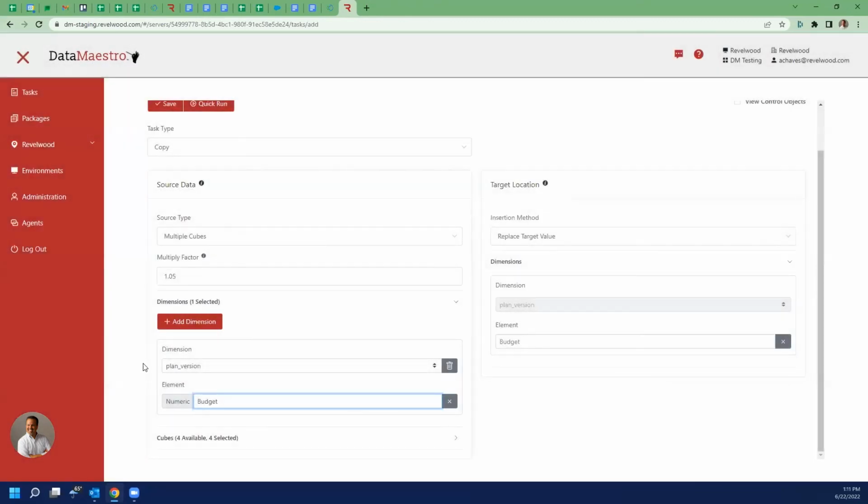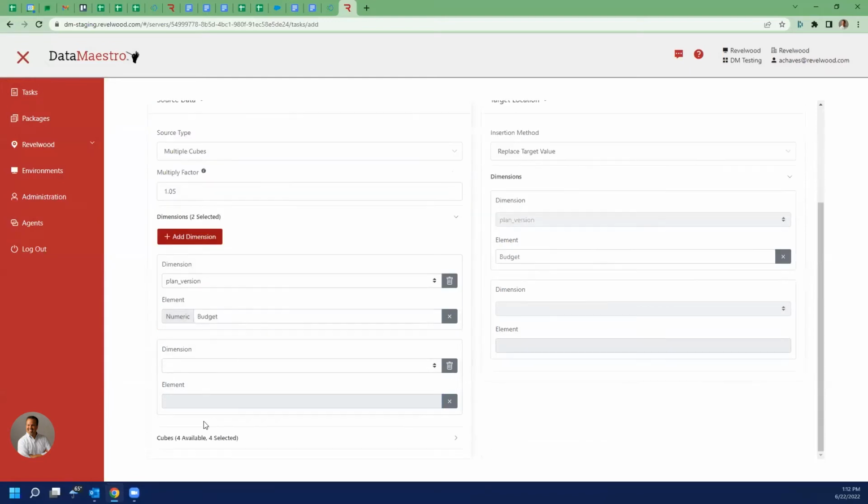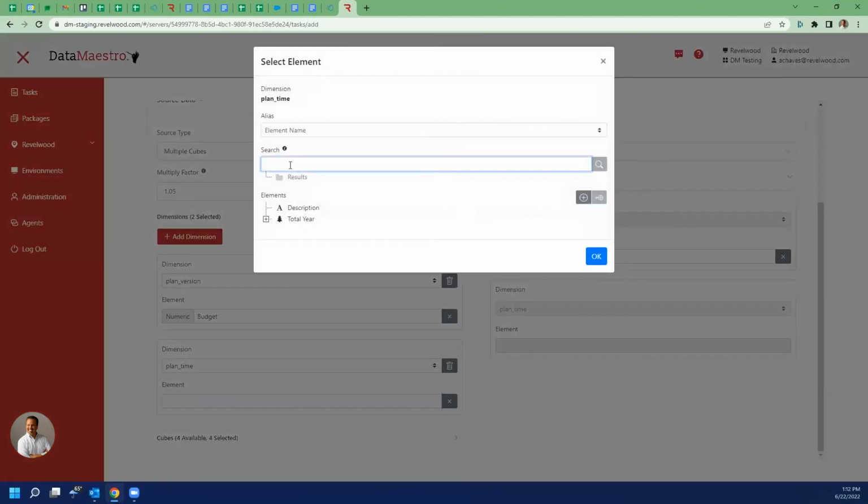I say, okay. And let's say I want to add another dimension. I only want the year 2022. So I'm going to select my time dimension, click on my element selector, and here maybe I'll search for 2022.